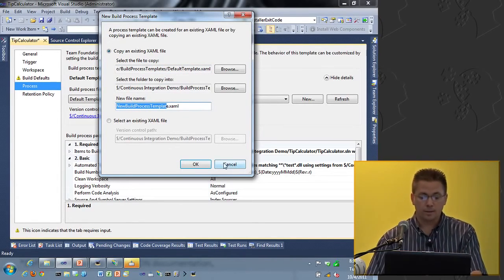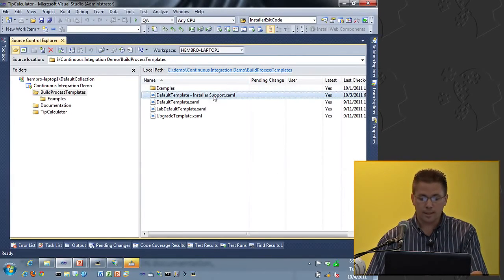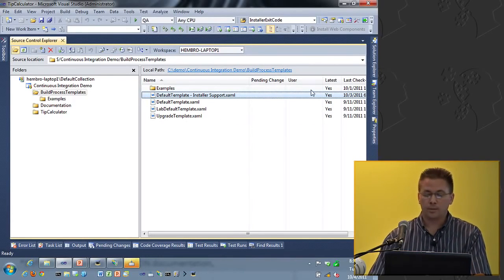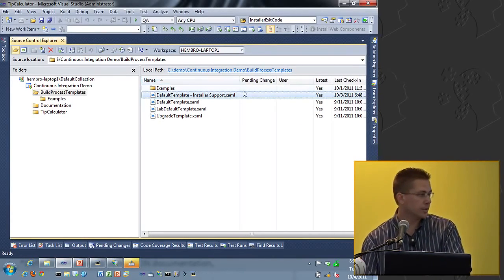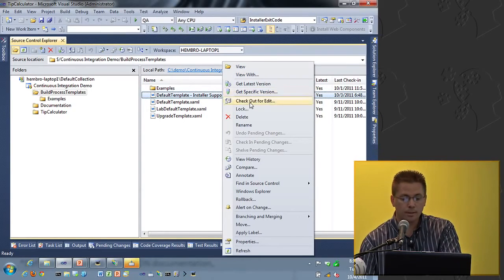And when you click OK, which I'm not going to do right now, it will actually put this new file out here for you in source control. Now, you won't have it locally. It will just be on the build server. So as soon as you want to start making changes, you'll have to right-click and get the latest version or check it out for edit. And then you can start working on it at that point in time.